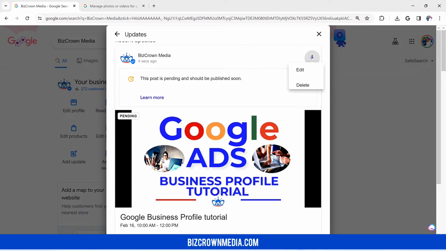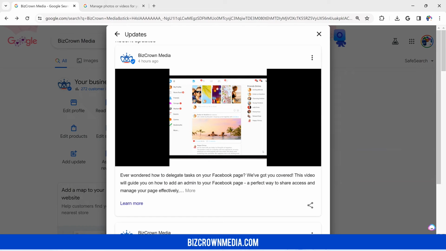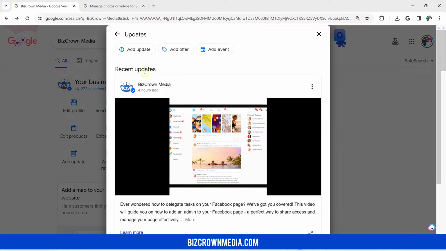And if we just simply want to delete it, which is what we want to do over here, deleting this update will remove it permanently. So just so you know, once you delete it, it will be gone. There is no retrieving it at all. So I'm going to delete, yes. And that's gone. And it's left with all the other updates that we have put there in the past.